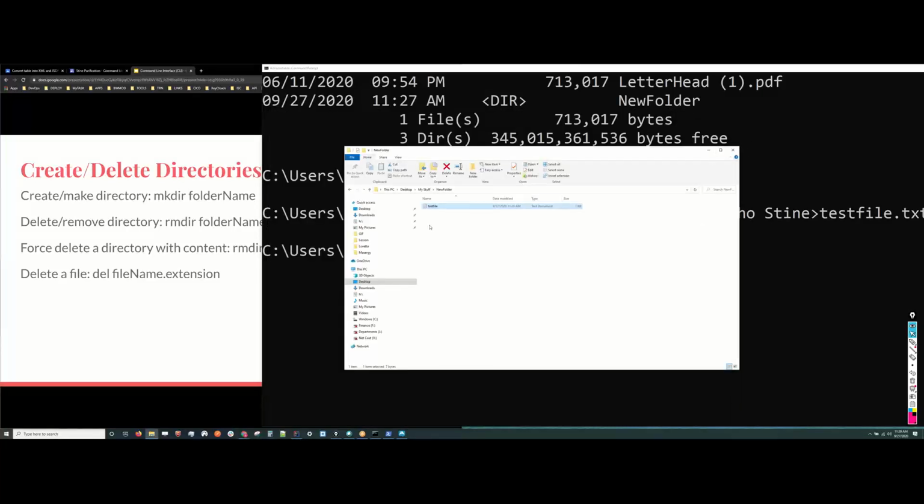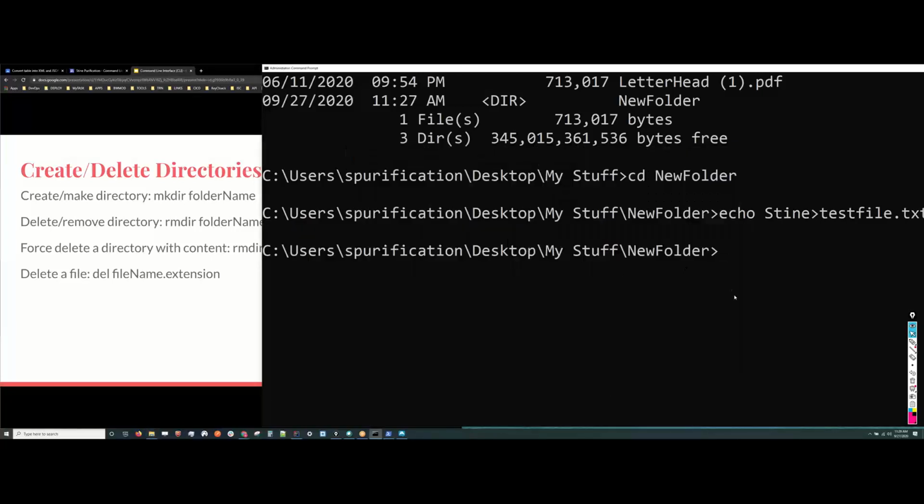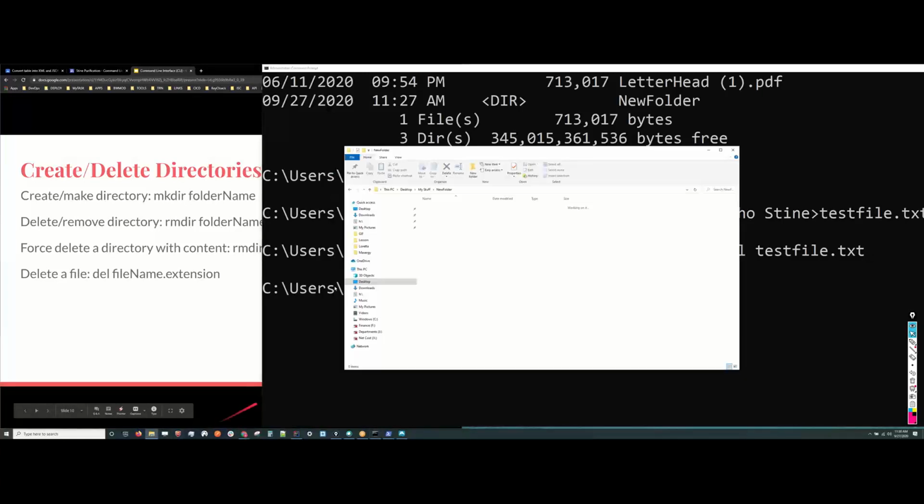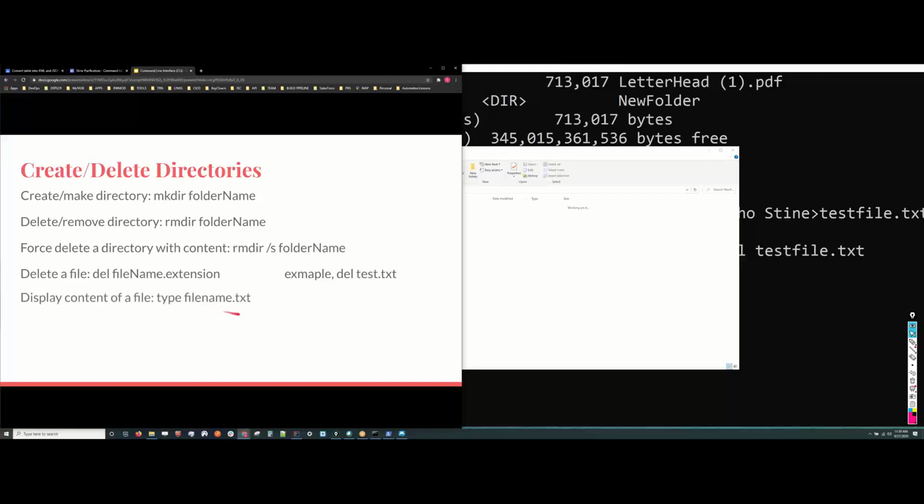And now I'm going to delete this file. So if I say del test file and hit enter, I go back. It's gone. I showed you how to display the content in a file, which the keyword you have to type is type. Right. Let's do that again real quick.